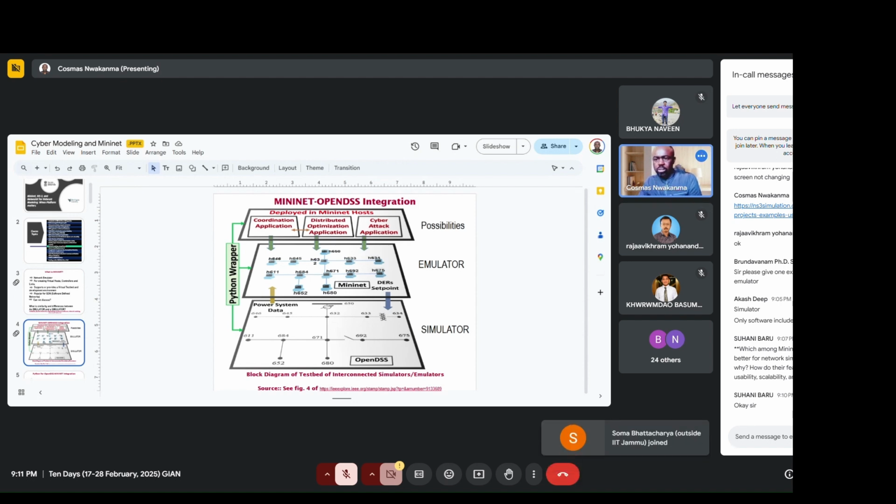instead of NS3. But if you are a computer network person, not into grid or power grid research modeling, if you are doing computer networking modeling, then NS3 will be better than Mininet. So NS3 will be better than Mininet if you are doing computer networking research. But if you are going to do emulator research that involves grid, OpenDSS, and the rest of them, then I will encourage you to choose Mininet instead of NS3.